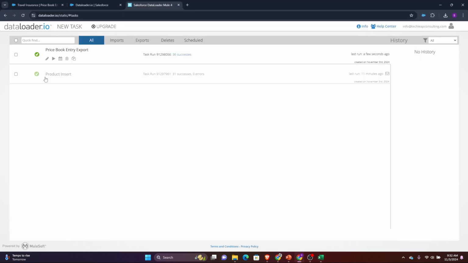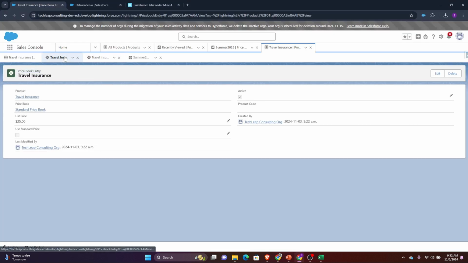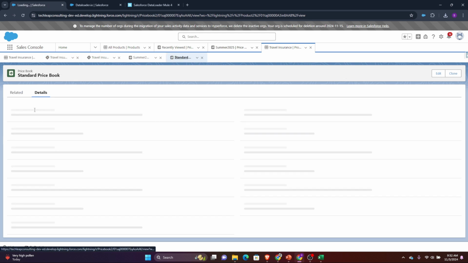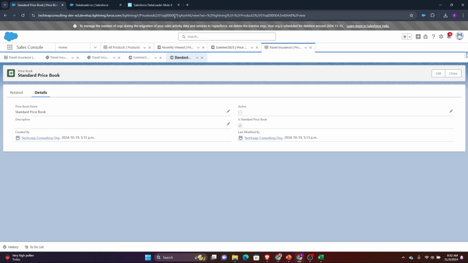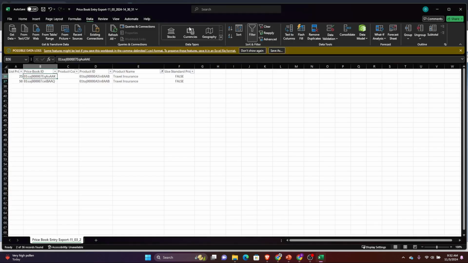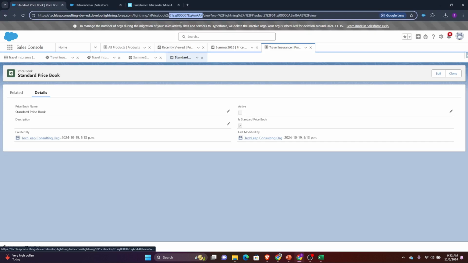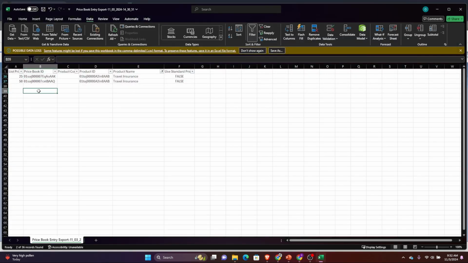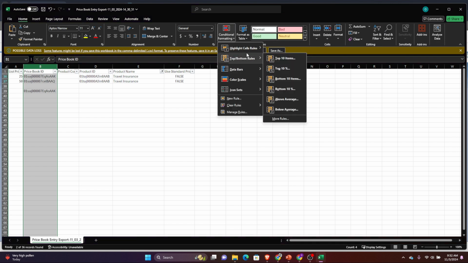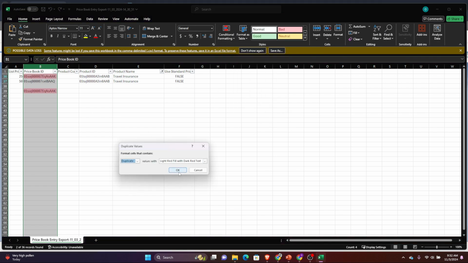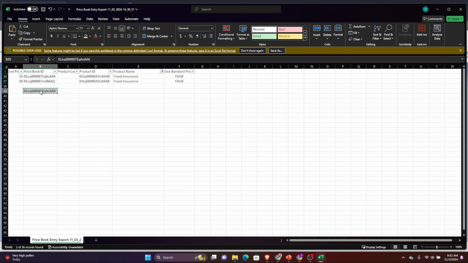Just make sure, how can you cross verify that the price book IDs provided in this export are mapping to the same thing? Either we can pull the name of it, or if not, if you go into the URL, that's the price book ID. Let me copy it and paste it here to double verify. If I highlight the duplicated values in this particular column, you can see that I have an association with the standard price book and the custom price book.